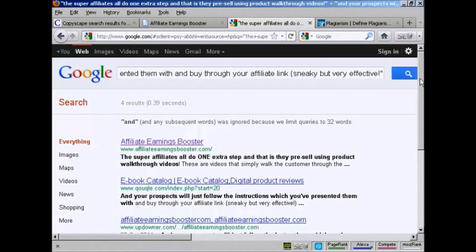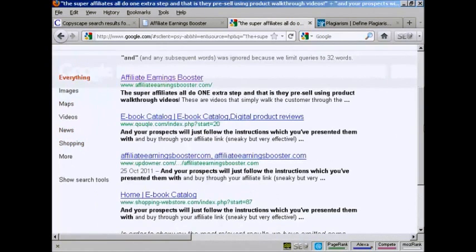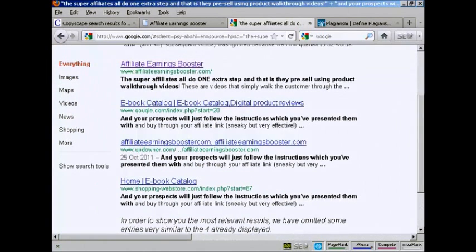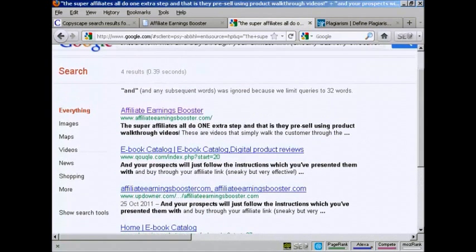And you can see here there are now 4 results, and if this was my website, I'd want to go through and check these out just to make sure that this isn't somebody stealing my web copy. So there you go, that's how you can check for plagiarism online.